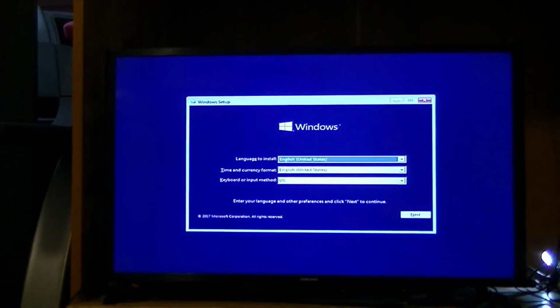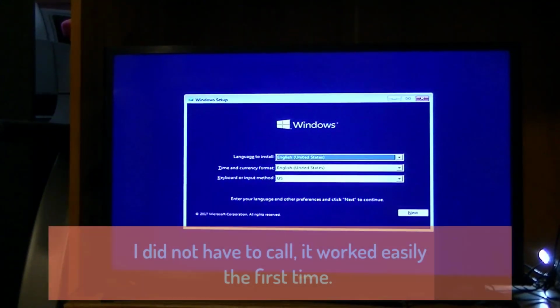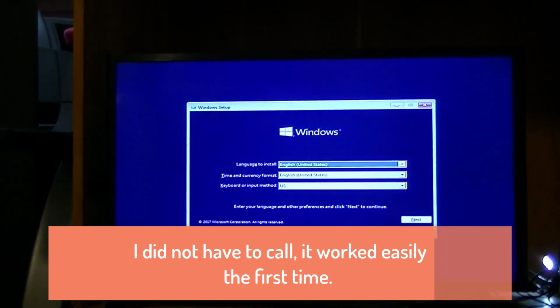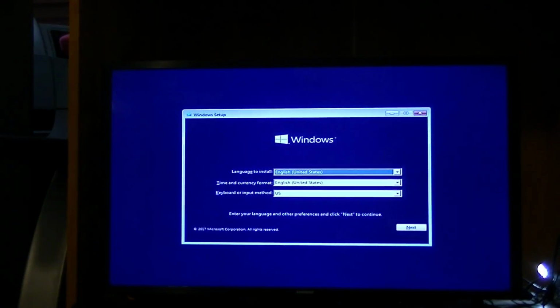So at this point, you just follow the prompts, tell it what country you're in, what time zone, you know the drill if you've ever done this before. And then when you're done, at some point, Windows is going to ask you for an installation key, and then you're probably going to have to do two things: enter the installation key, and then probably call Microsoft to actually activate that key. But it shouldn't be a problem. Just be patient, and it should work for you.